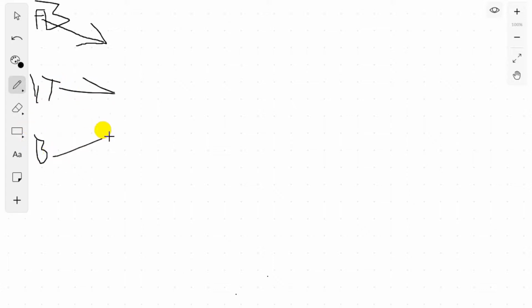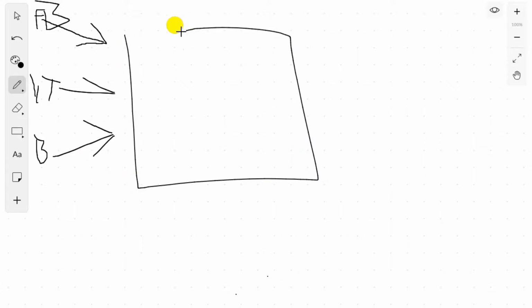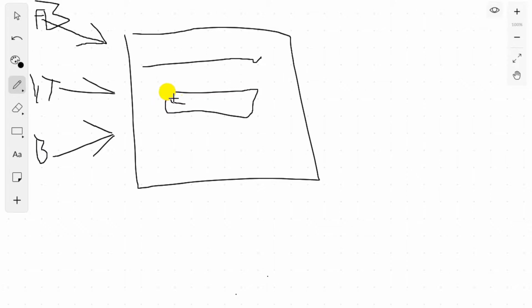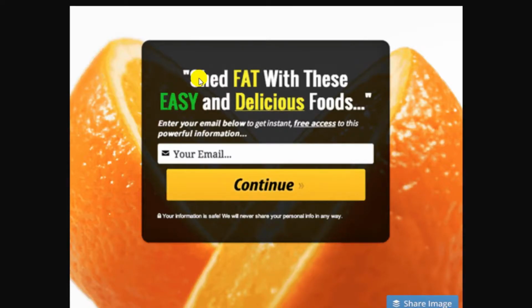They're taking the ads and leading people to a squeeze page. The squeeze page is just a page that has a big headline with some kind of big benefit, then a place to put an email address, and then a button to submit the information and go on to the next step. That's basically what a squeeze page is. Here's an example of what this looks like. Shed fat with these easy and delicious foods. Enter your email below to get instant free access to this powerful information.